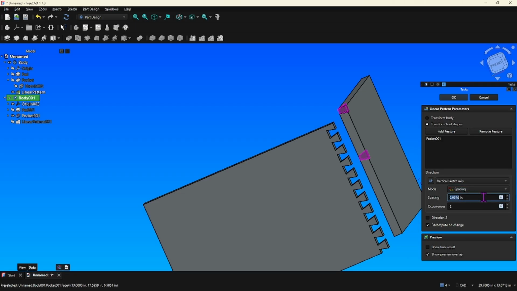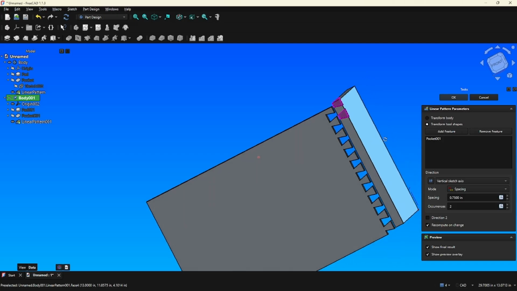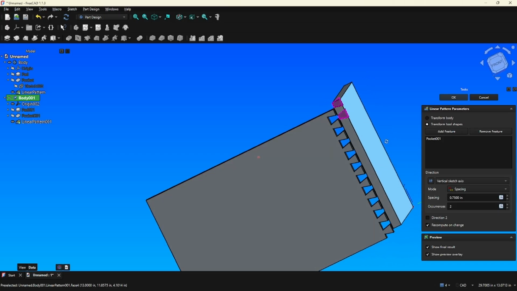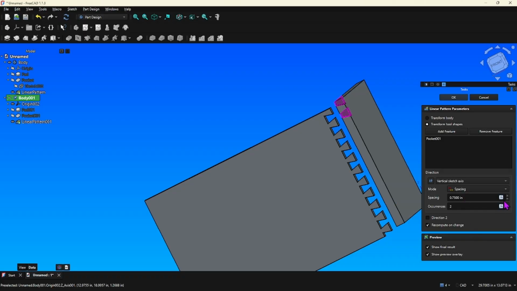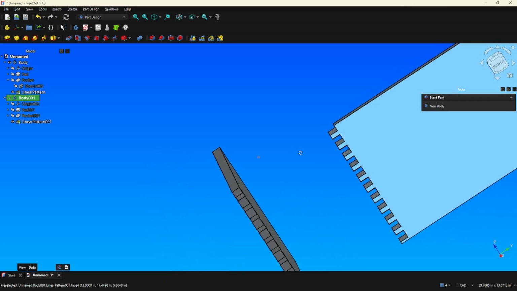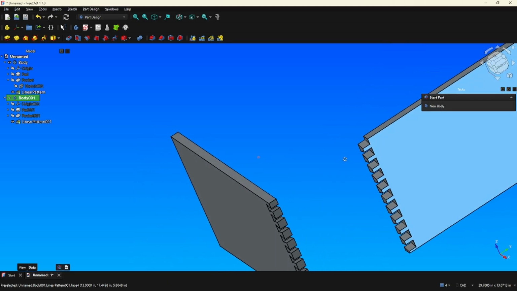And then we will change the spacing to 0.75. And then I'll put show final results. That looks about right. Yeah, I think that's going to work. All right, so then now occurrences just keep going up. And that last one we don't need, so I'll take that away. Select OK. All right.